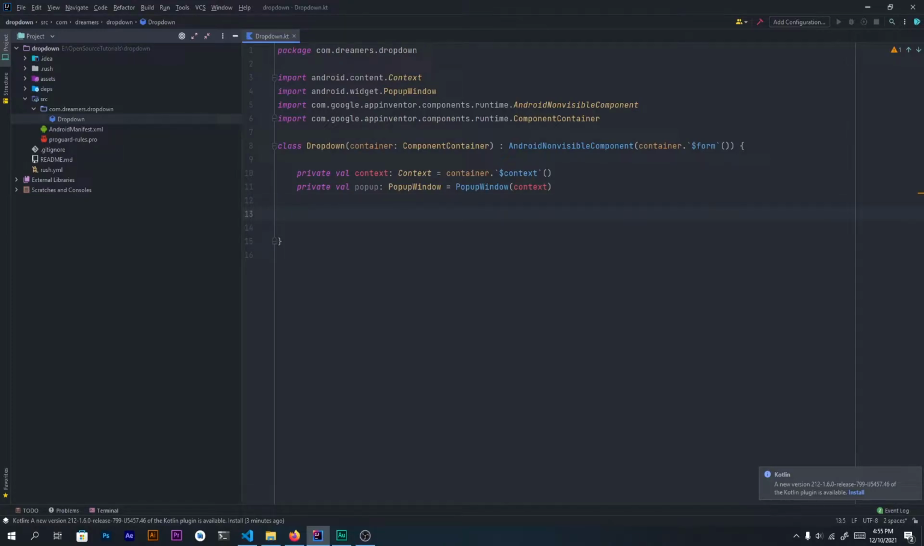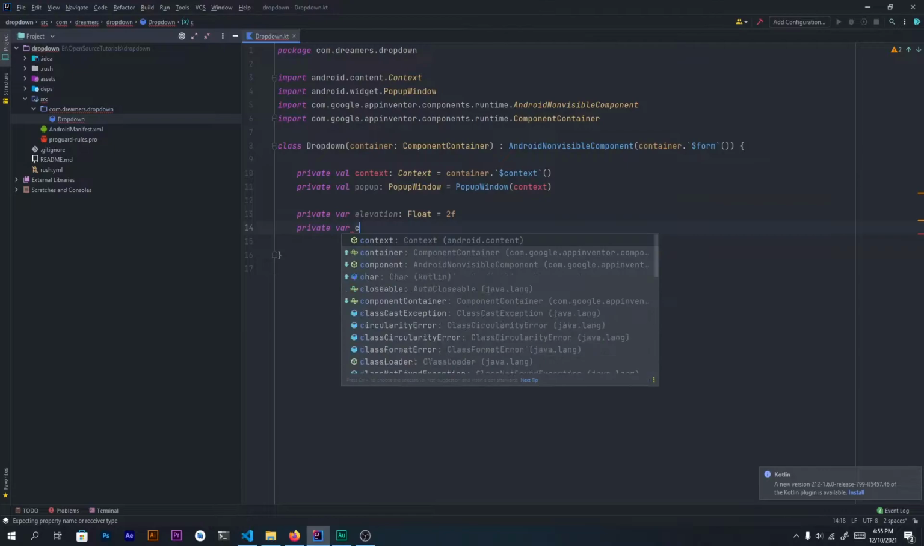Next we need to specify some private variables for the properties. For elevation we will say elevation. This is going to be of type float, and the default value is going to be 2. Let's now create a variable for color as well, private for color. I will name it background color.